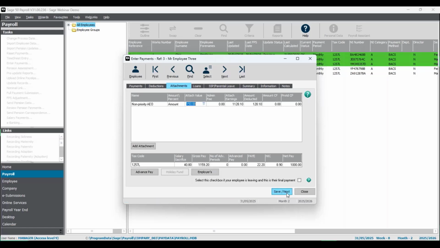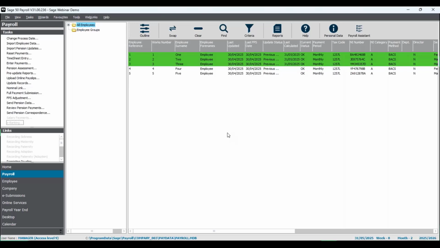But I'm happy with this. All of the payments are done and I'm happy with how they're calculating. And at this point, I'm just going to move on with my payroll. There are a couple of different pre-update reports that I'd like to show you.